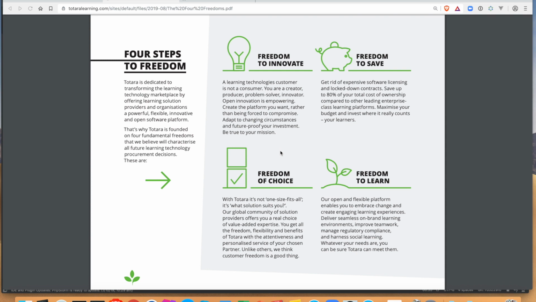Customizing Totara is a key part of our business model. We really want partners to have the ability to provide what our CEO calls mass specialization. It's actually ingrained in the four freedoms that make up our mission. So freedom to innovate covers the ability to come up with new ideas, and freedom of choice covers the ability to choose the solution that works for you and give you the flexibility.